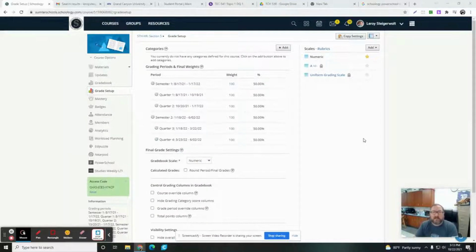I've had a couple teachers ask me about how to set up Schoology so that it corresponds with PowerSchool. Right now, we've got some teachers that are doing both. So let me show you today how to set up your gradebook so that when you put a grade into Schoology, which your students can see and your parents can see, it will roll over to PowerSchool for you.